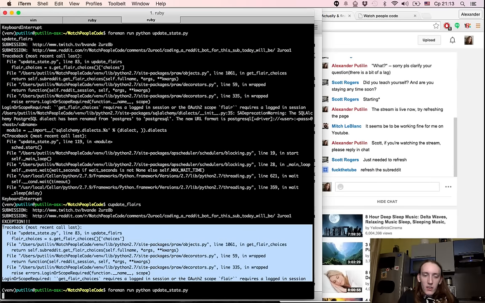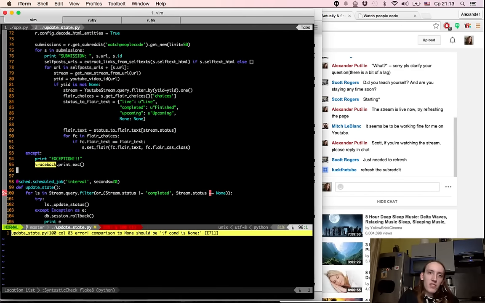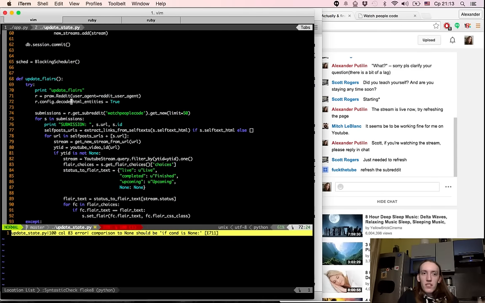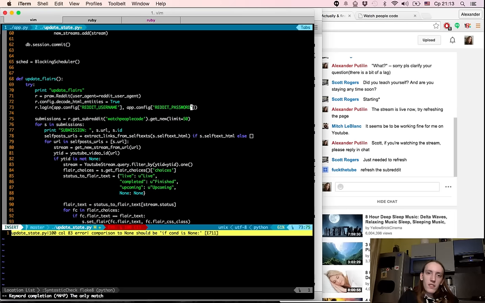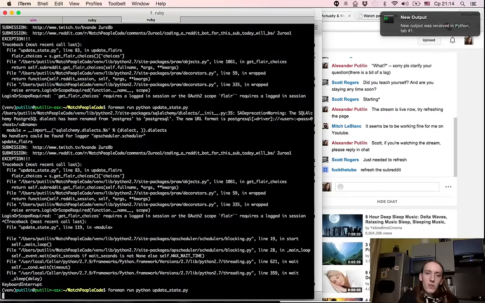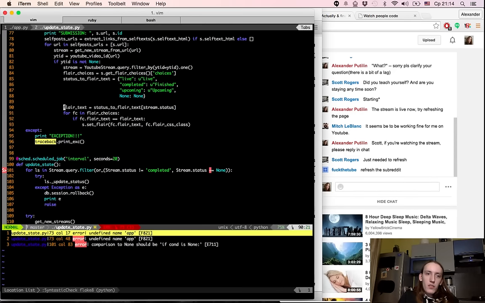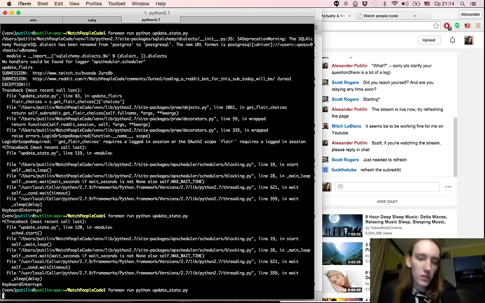Get flair choices requires a logged in session. Yeah, makes sense. We didn't log in. We need to log in. So again, the simplest way, I should probably not log in every time I call this function, but let's work step by step. We have the app object here, and we can do this, and we can obtain the password in the same fashion. So let's launch it. Actually, let's also reduce this to maybe 4 seconds. I think 4 seconds would be better.